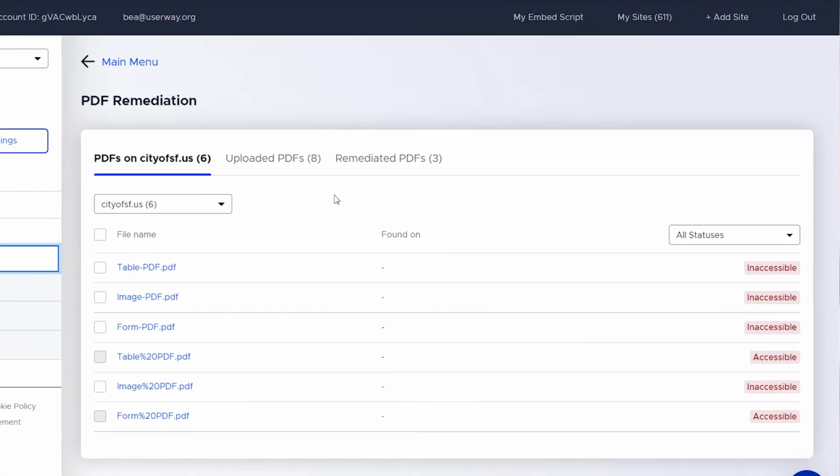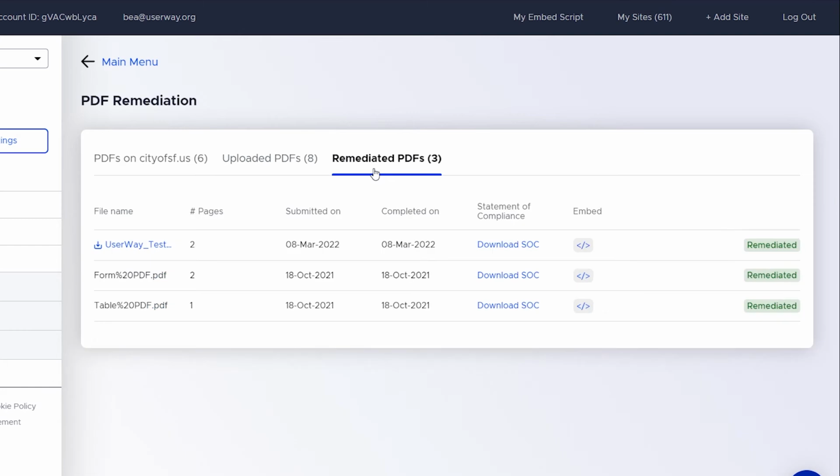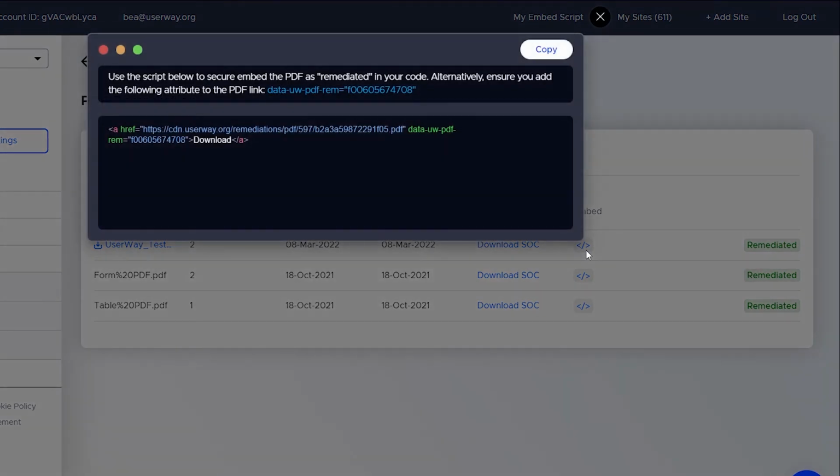If you opt to manually embed the PDFs on your site, go back to your dashboard. You can follow the link in the email. Click on the Remediated PDFs tab. You can download the remediated PDFs along with a statement of compliance. To embed the remediated PDF, please use the custom embed code provided. You can get it by clicking on the embed icon near the statement of compliance. This will ensure UserWay marks those PDFs as remediated in our system.